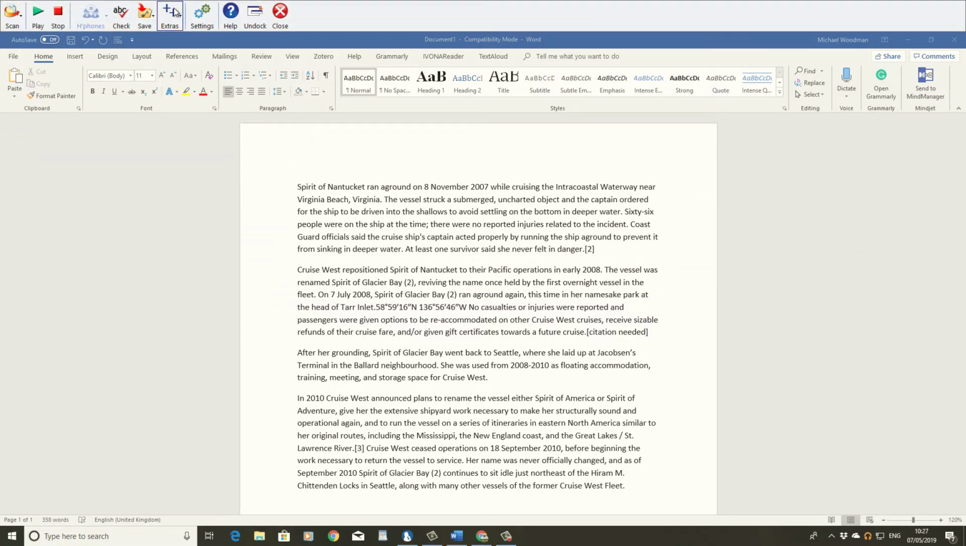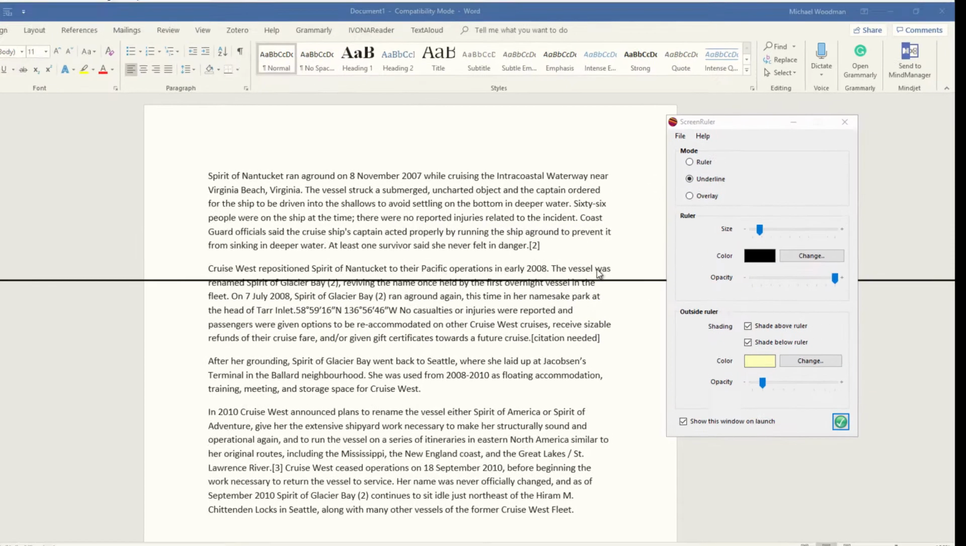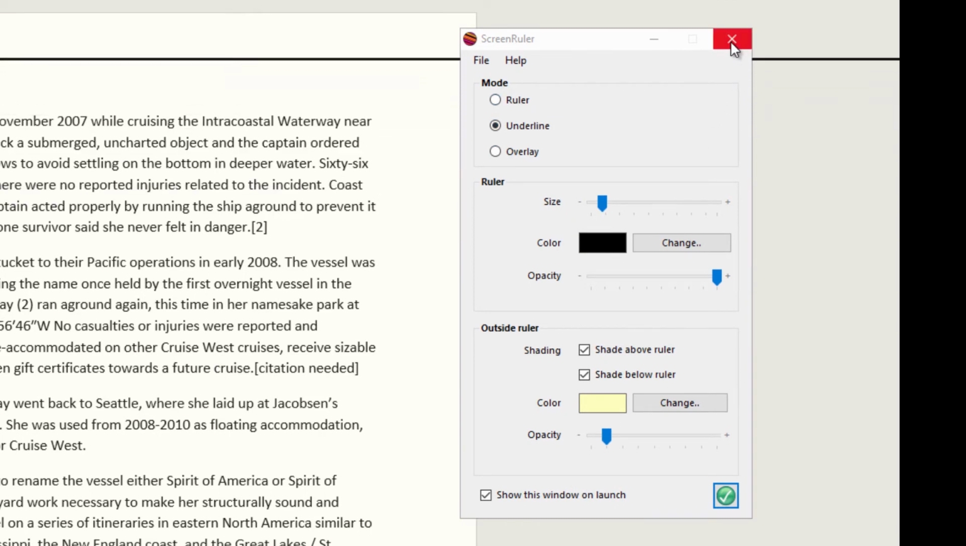And then when you want to turn it off, you can go back up to extras, into Screenruler, and you can click on the little X in the top right hand corner to turn it off.